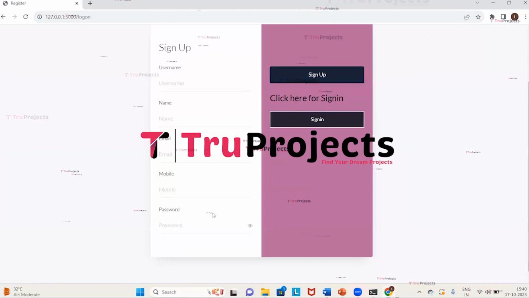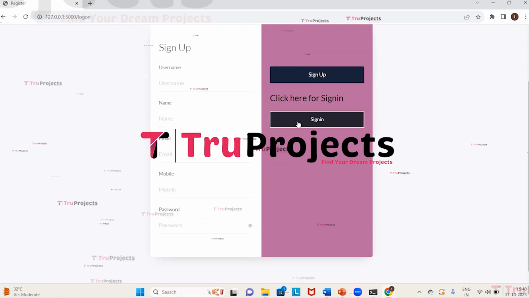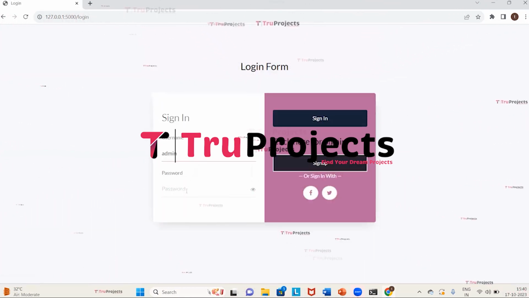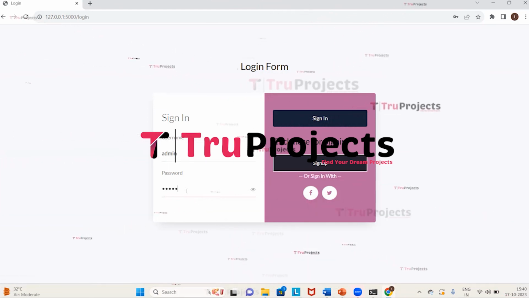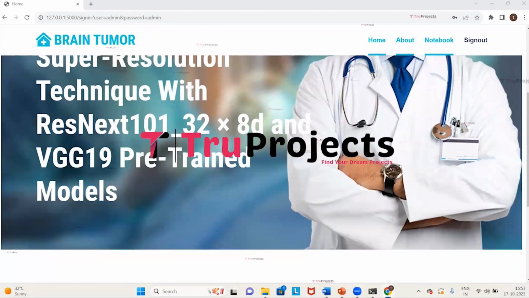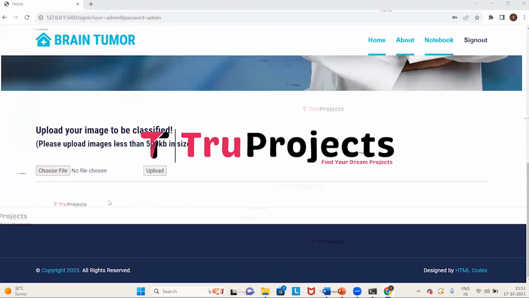Here we need to enter all the sign up details if we are signing up newly. I have already signed up, so I'll directly click on sign in. Here we need to give our credentials, which are the username and the password. So I'm giving my username and the password, and now we need to click on sign in. So we are redirected to the home page where we need to upload the images. So I'm clicking on choose file to upload a brain tumor image.